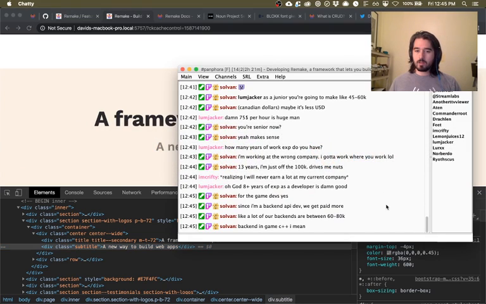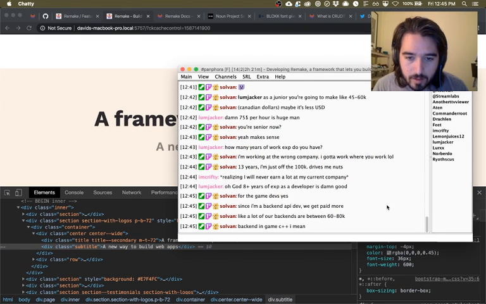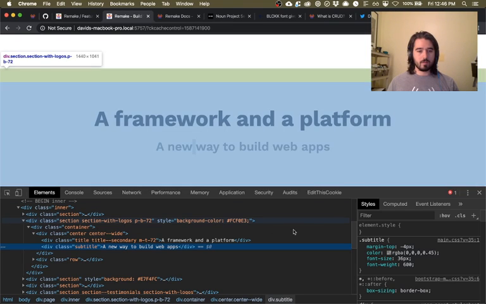Sorry, what did you say? Yeah, a lot of your backends are between 60 and 80 Ks. Backend in game C++. That makes sense.